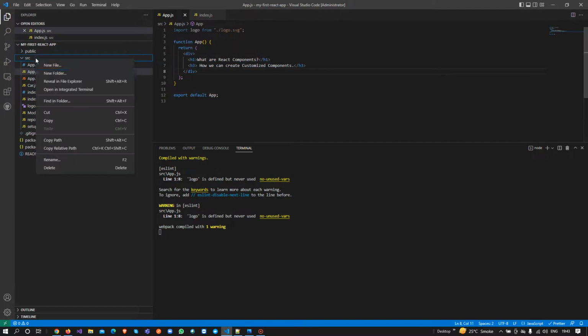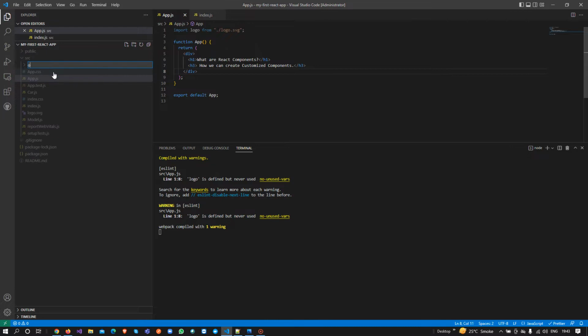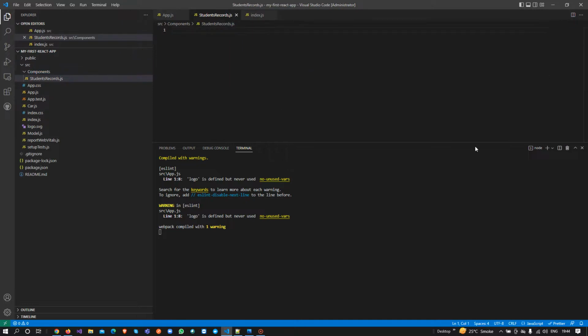So now I'm going to create a folder here, components, right? In the components folder, I'm going to write something, let's suppose I'm going to write students record. I can choose from the top file options as well as students file .js. For all the files we write in React, we need to use .js as the file extension.